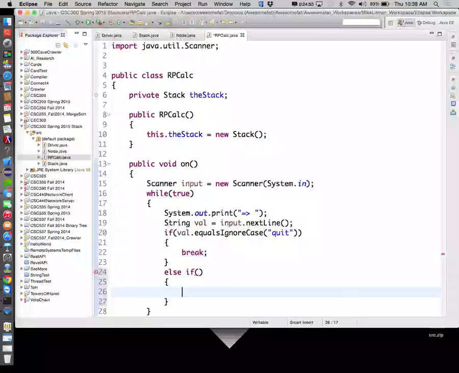It's a string. We'll be reading it in as a string. And I want to know, is this string a number? Using what's in your toolbox right now.